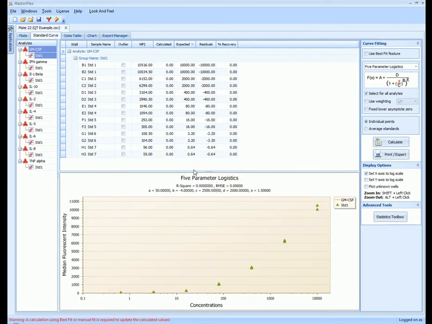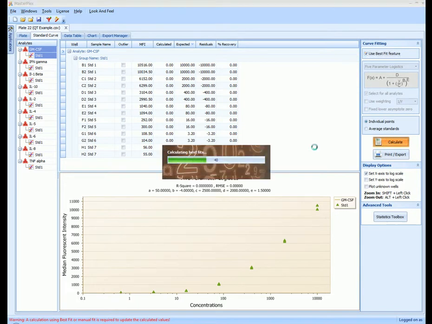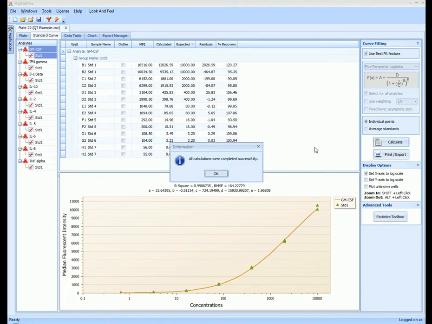I haven't applied any model equation or fit any curves yet, so we're going to see some uncalculated data at this point. But I want to give you the opportunity to understand the different options that you have when applying a curve fit. The first option is to simply use our best fit feature. If you activate this feature and hit calculate, the software is going to iteratively try a number of different curve fit model equation and weighting algorithm options and choose the best one for your data set.